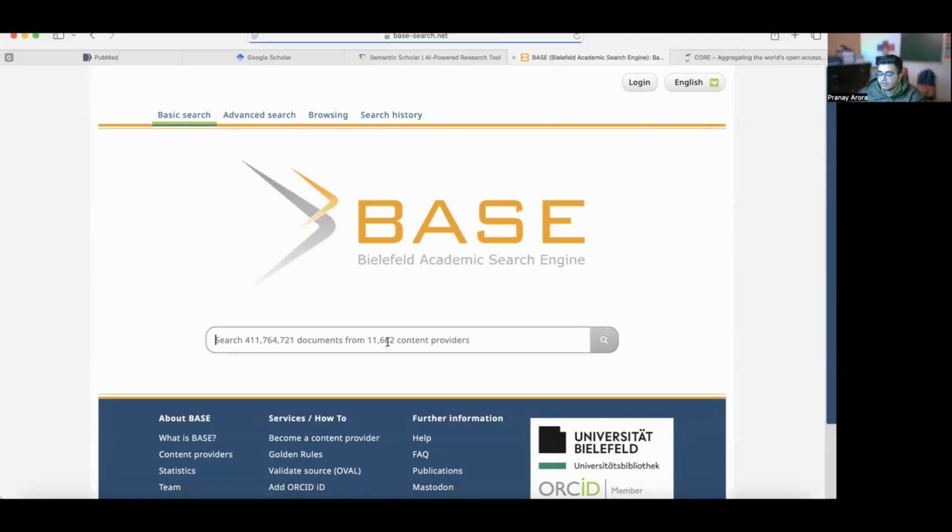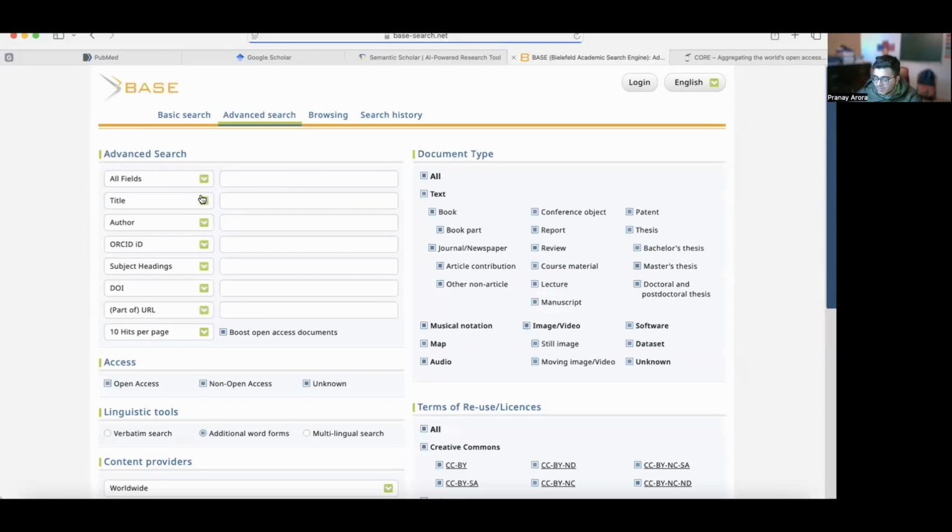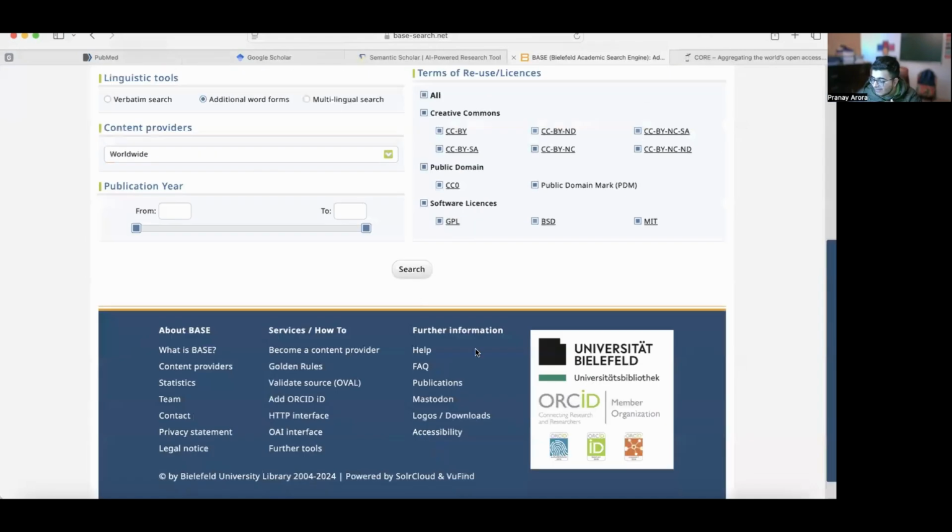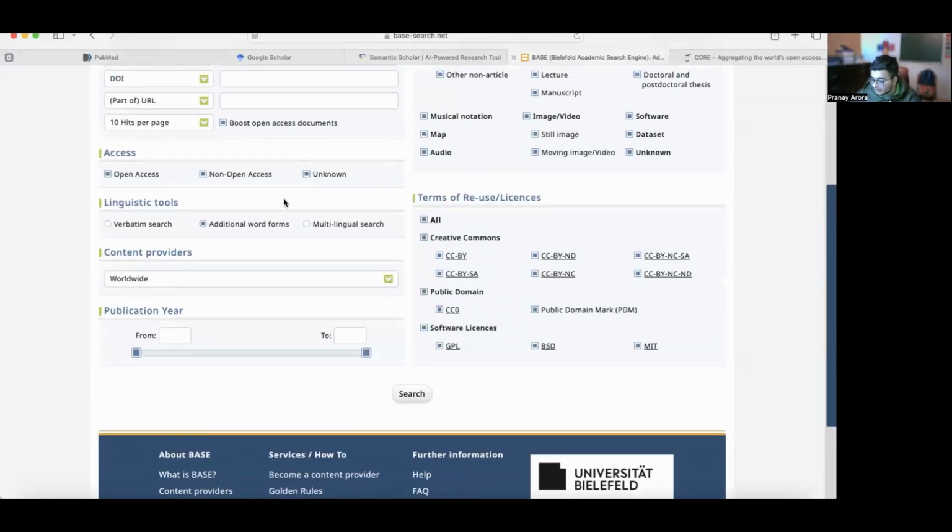However, if you want to expand your research and you want to go into depth, right, you can choose this option of advanced search. Advanced search will allow you to select a field, a title, the appropriate author for it, its subheadings, DOI, ORCID ID, right, and a part of a URL. It allows you to play with it. So play as much as you want.